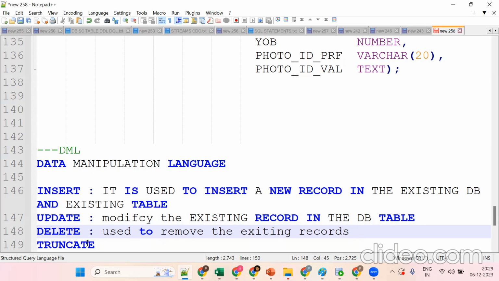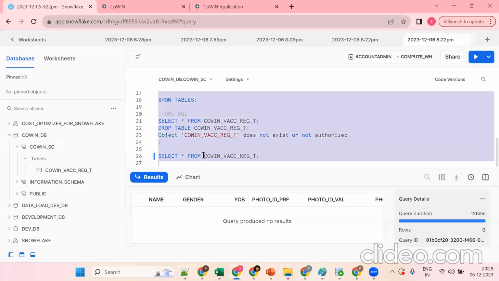So we'll see the same thing. Now we'll see what truncate will do. As of now, we'll go for insert. Now copy the same thing.